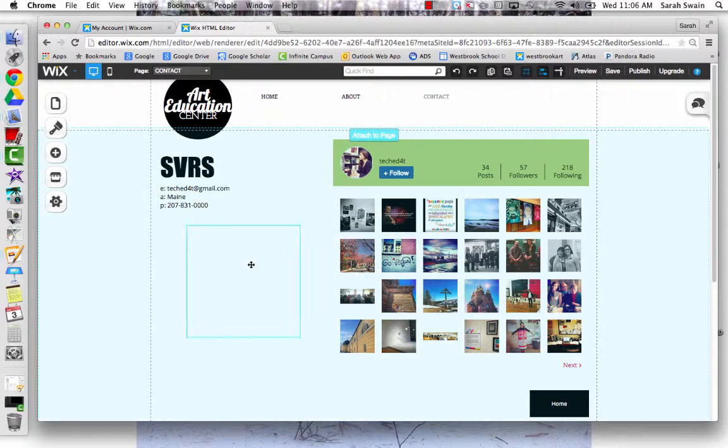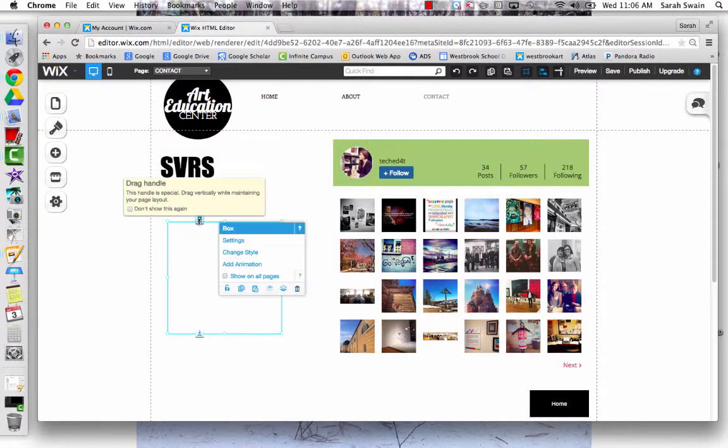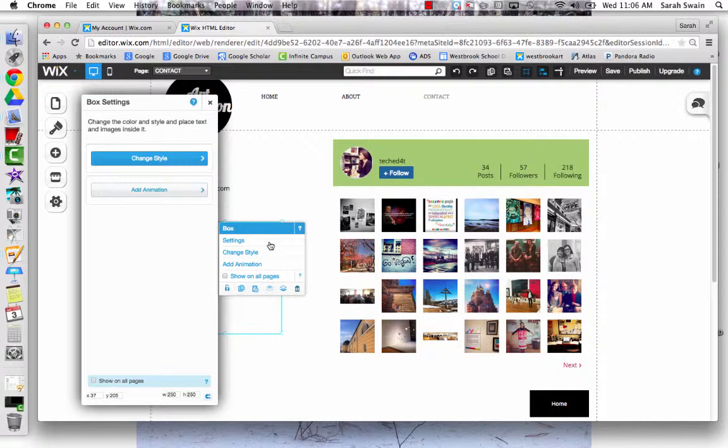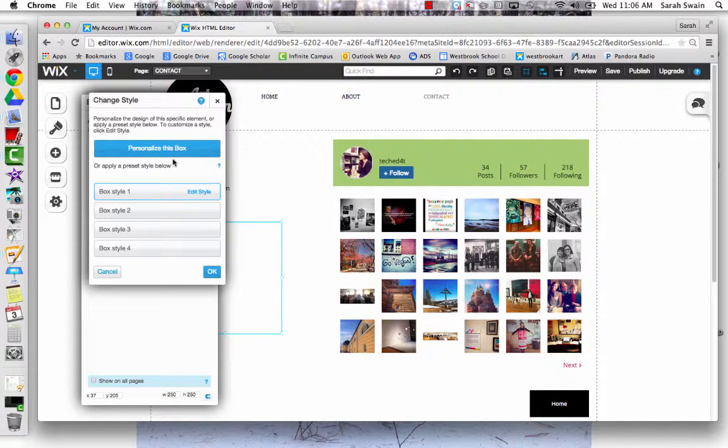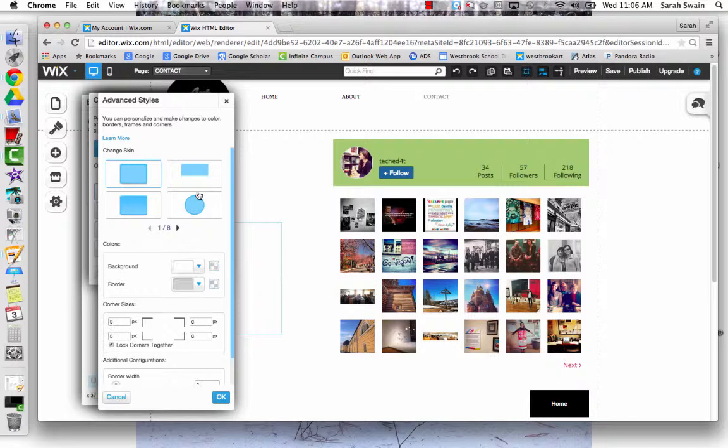So I can decide to add a box if I want to. My box comes up and then I want to go to the settings and I can change the style of my box. Box 1, maybe I want a box that looks like any of these, that has like a cool outline or an outline like this. So I'm going to go with a dash border.